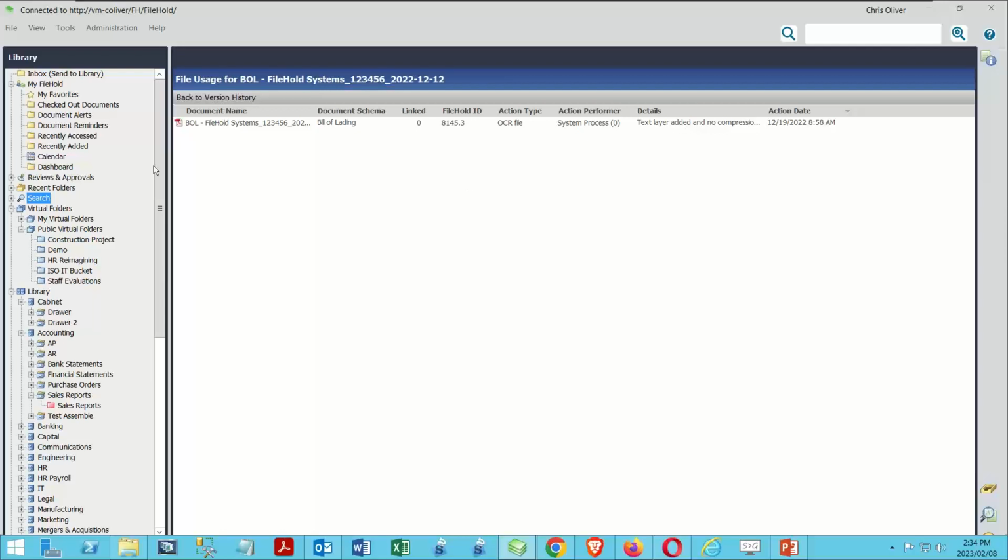Perfect. It's a little unnerving to go, why am I on version 2 of this document? It's because the OCR layer was applied, and if you go back and look at the version history, that should be what happened.